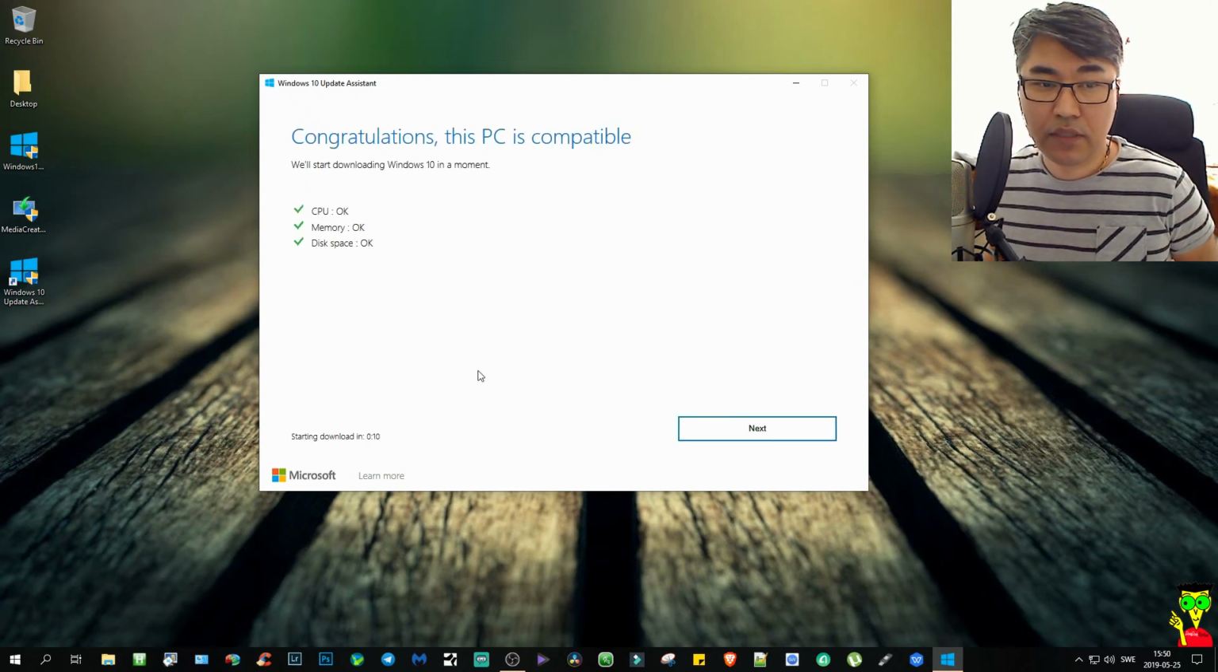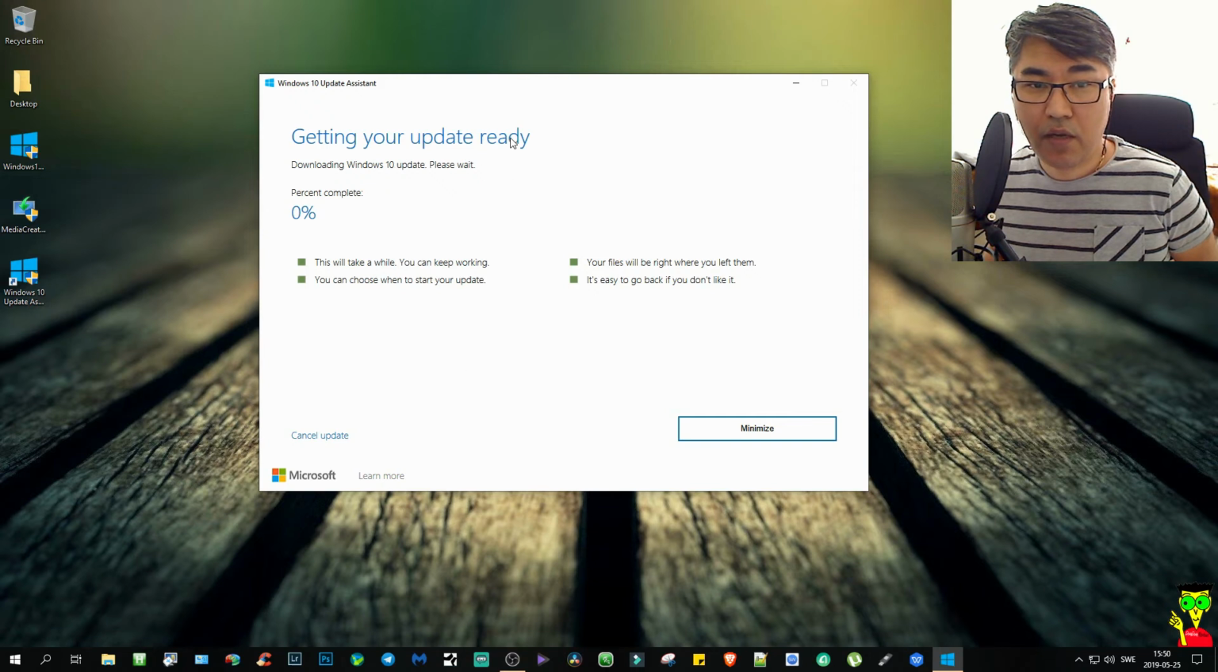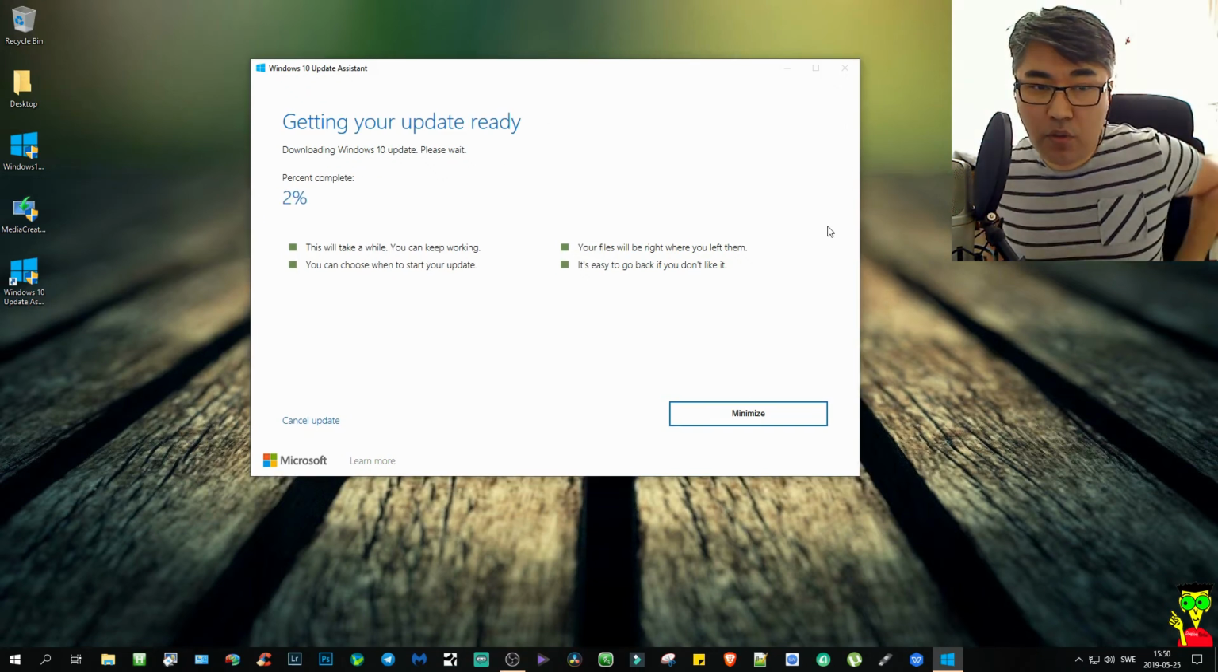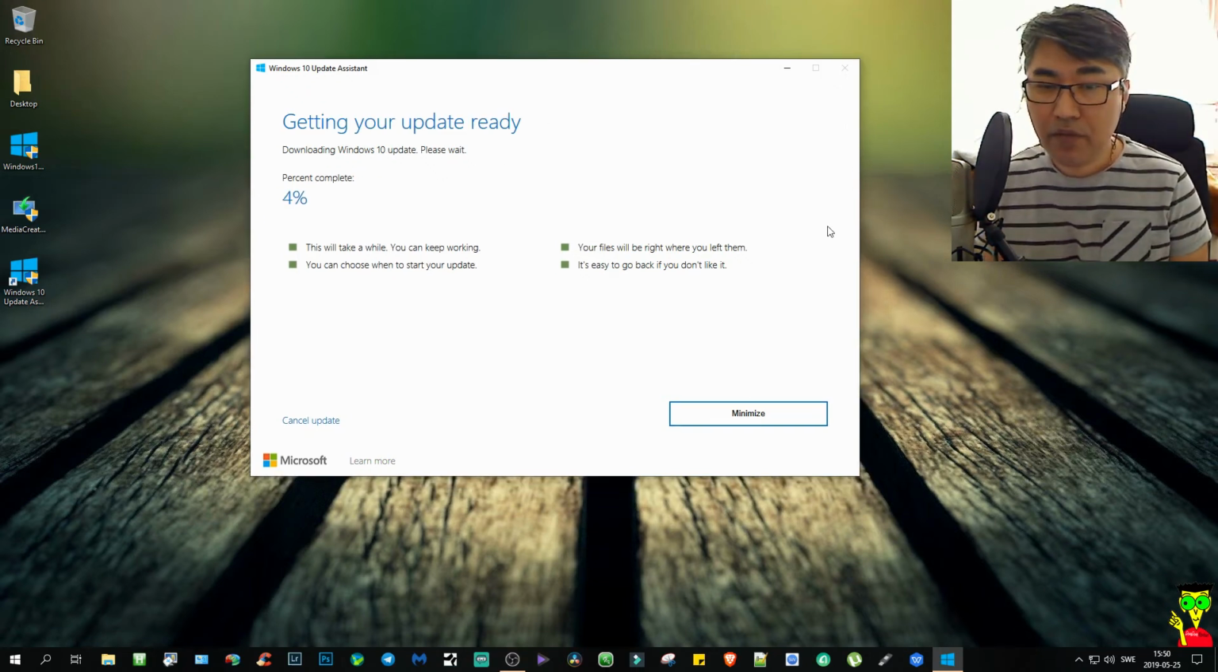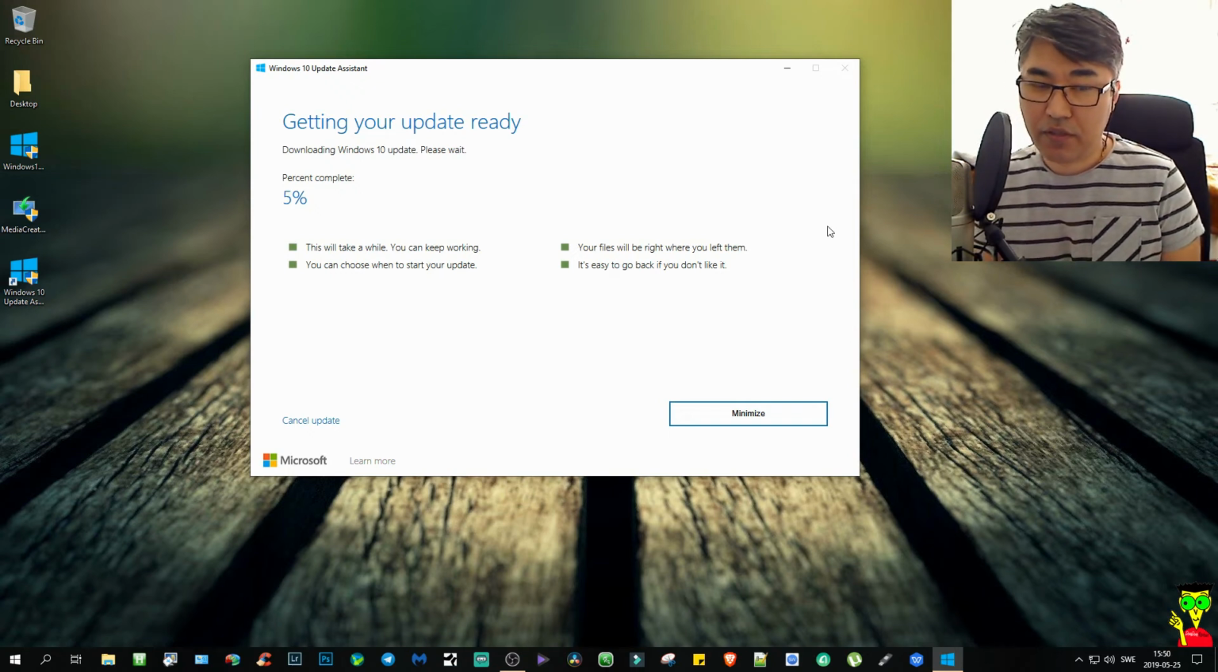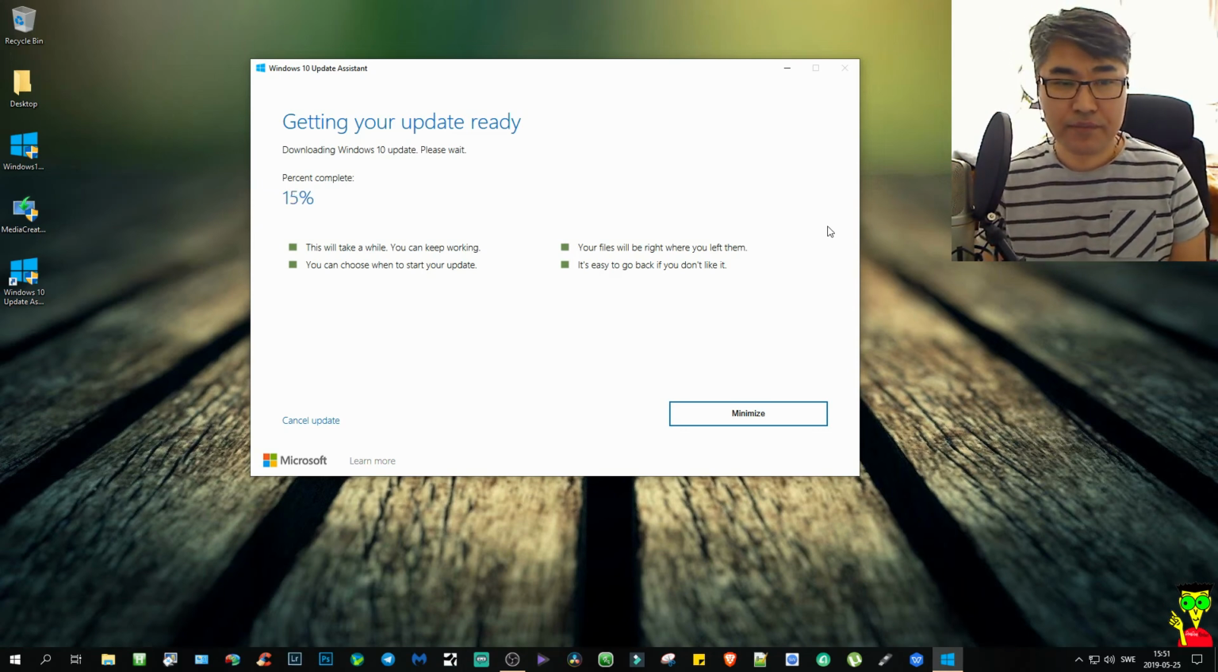Okay, we'll click on update. CPU okay, memory okay, disk space okay. Click on next. Now we have to wait. I don't know how long. It depends on your internet speed and your computer speed. My internet speed is 250 megabit per second. So we will see how long it takes.